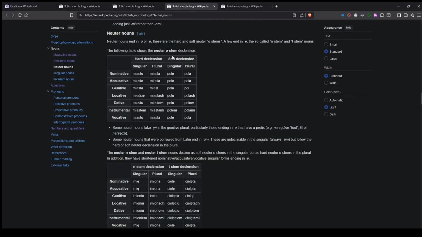For neuter nouns, again, if the noun ends in O or E, these are the basic cases, and you just drop the vowel, okay? Just drop the last vowel. Boom. So miasto in plural genitive, miast. Pole in plural genitive, pól. Again, you have this change right here, don't worry about this, but the ending, just dropping, okay?